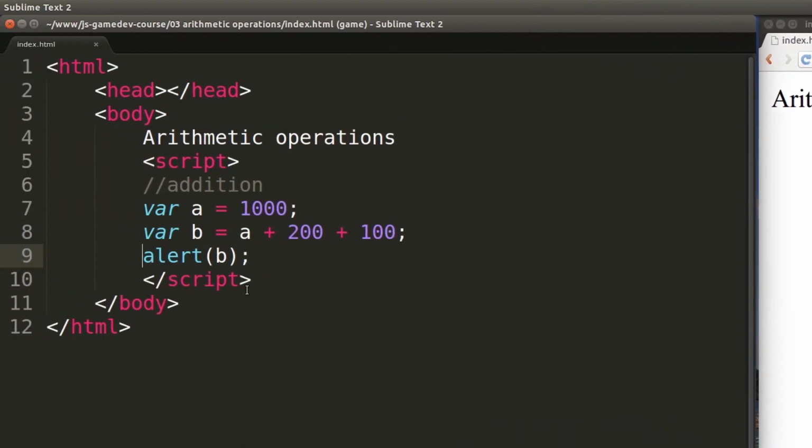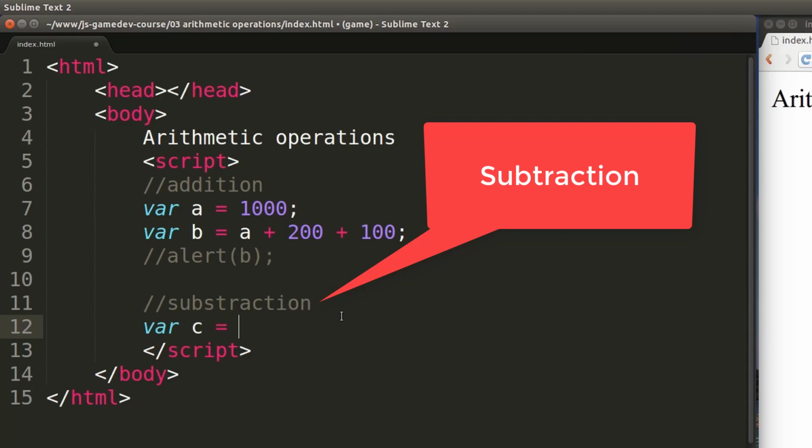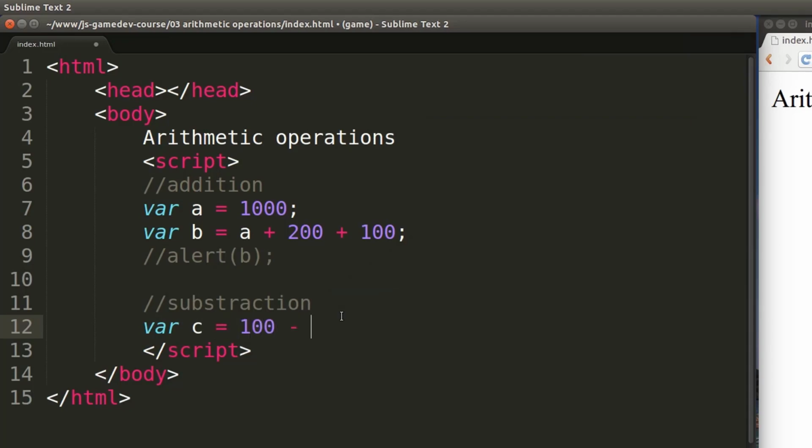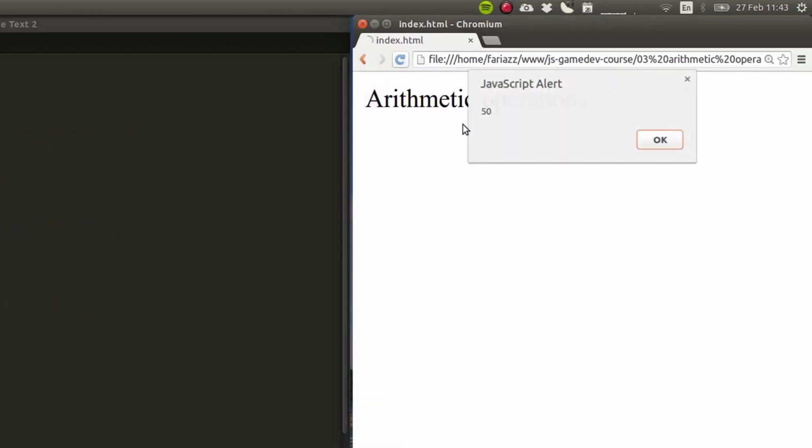I don't want to have this shown each time as we move on, so I'm going to comment this line out. To comment code out means to convert a line of code into a comment so that it stays around, but it's not executed. It's treated as text. Let's look now into subtraction. Let's create a new variable, and this one will have the value of, let's say, 100 minus 50. And we can easily show that on a message box.